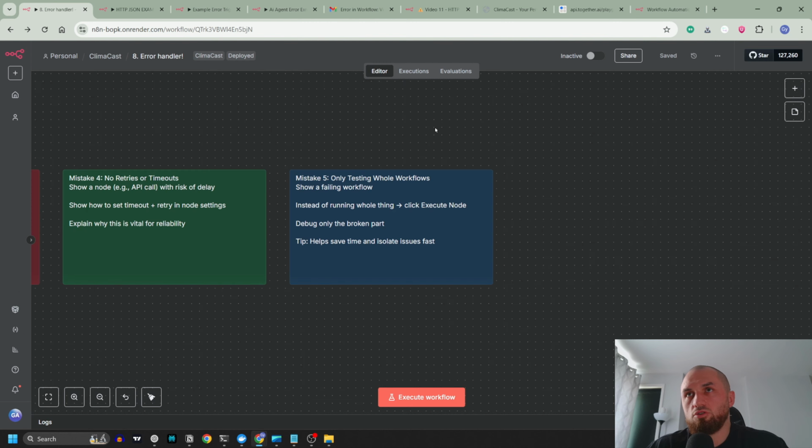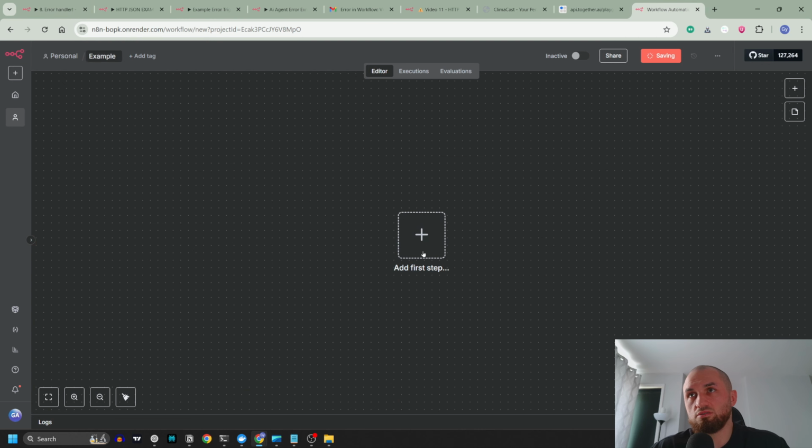For example, let's build one agent that is going to generate an image from our prompt. It's going to generate a post, and it's going to send it to our email so that we can copy it and post it somewhere. Let's build this.